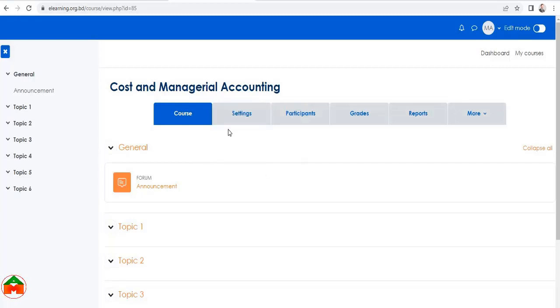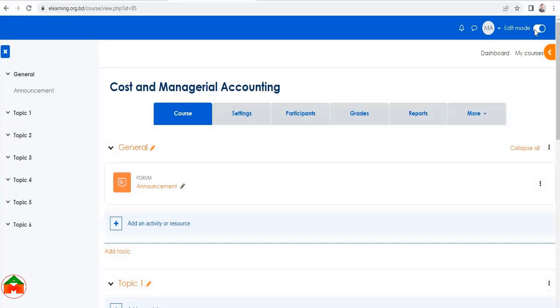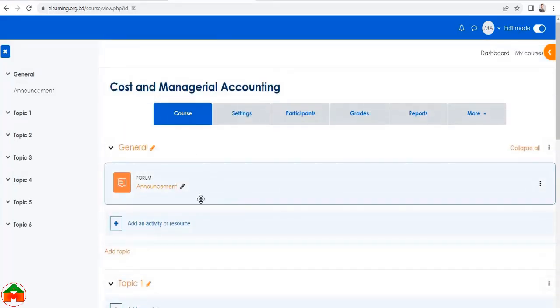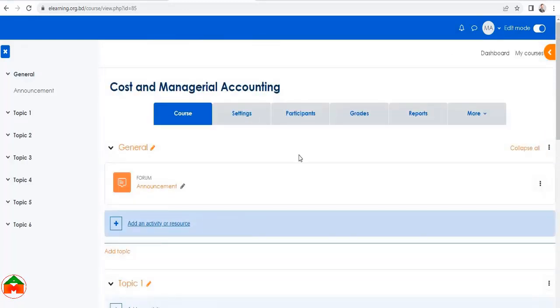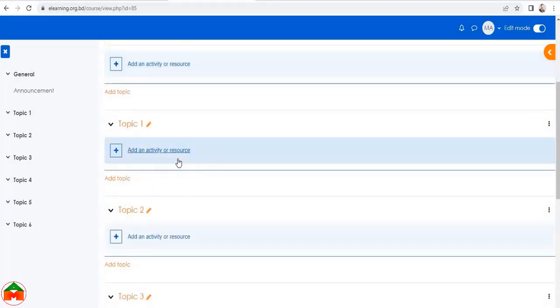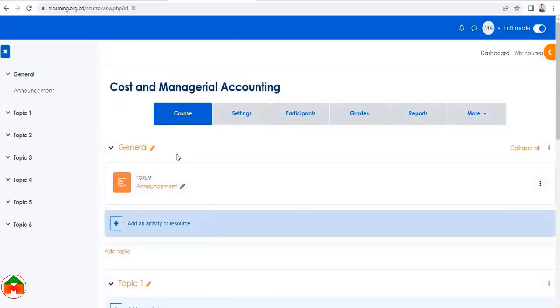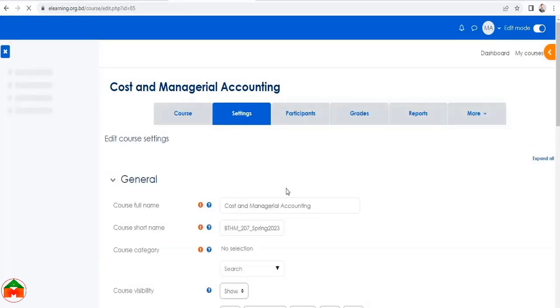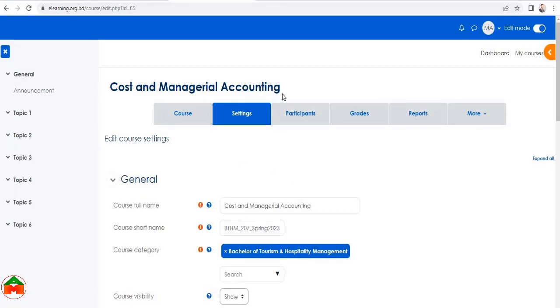So before designing this course, by providing the required materials and required assessment tools, we have to turn on the edit mode. So I'm clicking here. Okay, so after clicking on the edit mode, you now can edit everything in this course. So before designing the resources and assessment tools, you can edit the settings for the overall course.